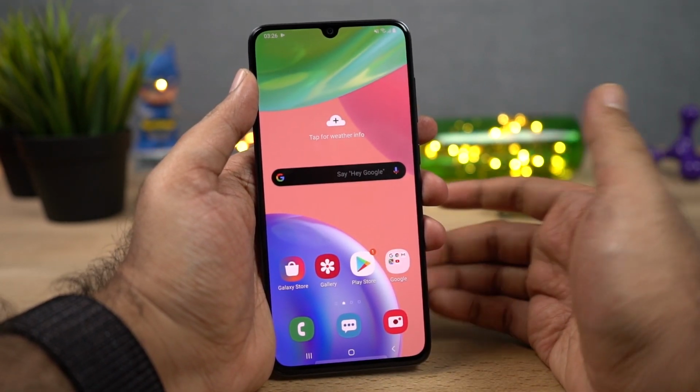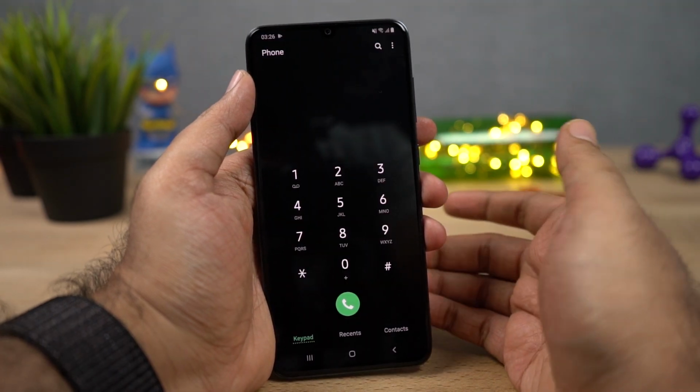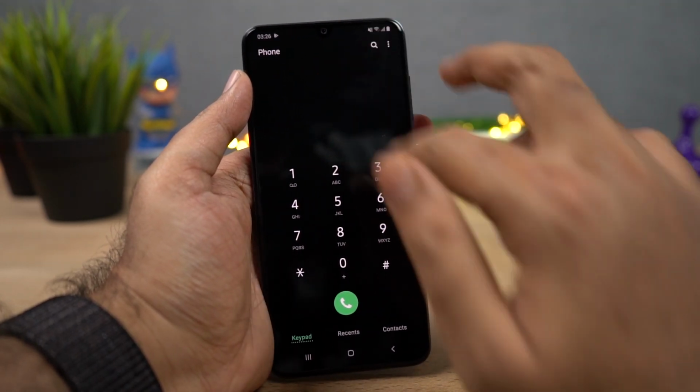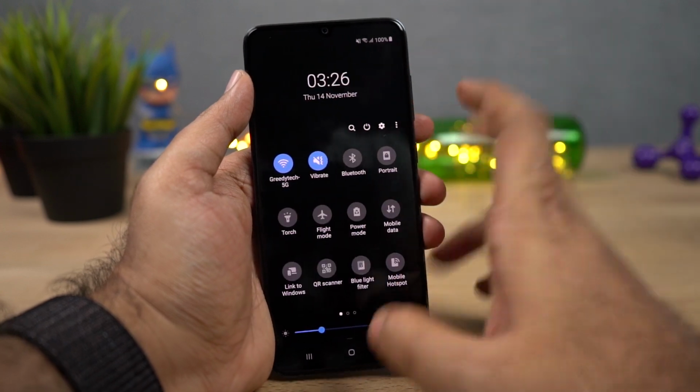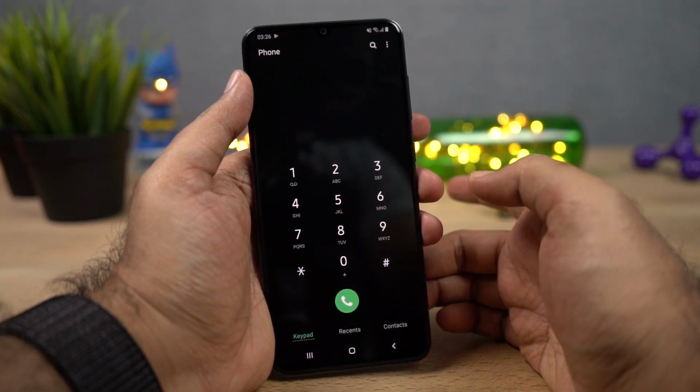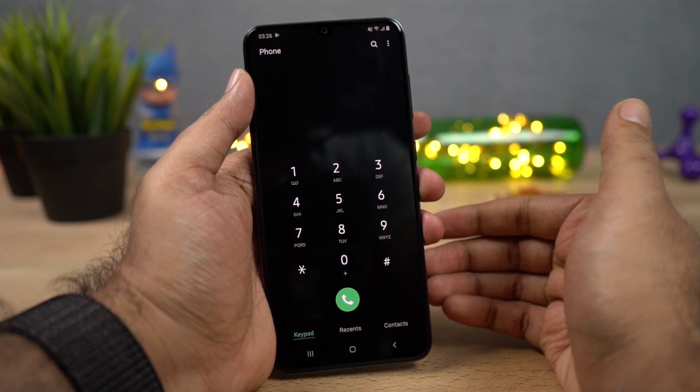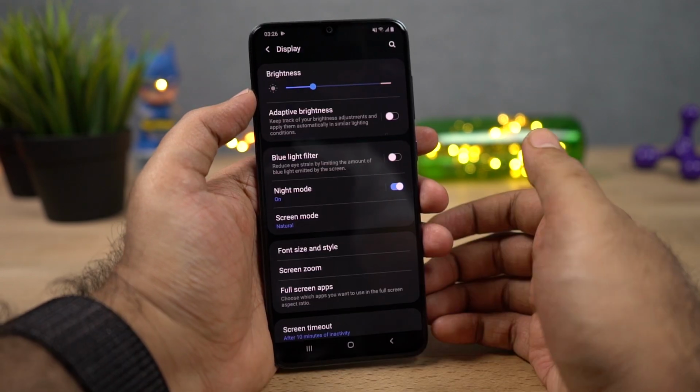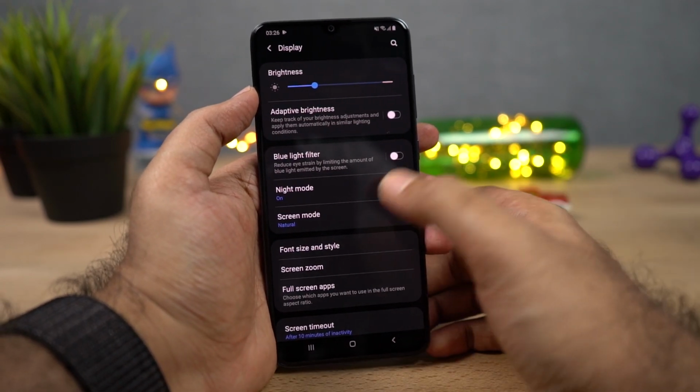And if you're like me who uses your phone late at night, this dark mode will put less strain on your eyes. Now this is the notification area, these are the toggles, and this is the phone dialer. So as you can see, even some of the stock applications have changed their theme. So that's night mode or dark mode on Samsung phones.